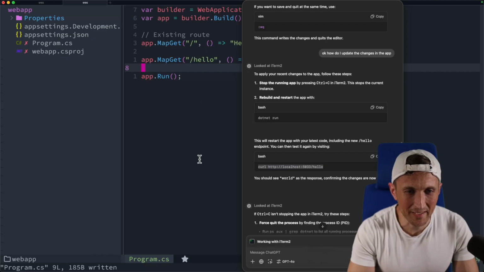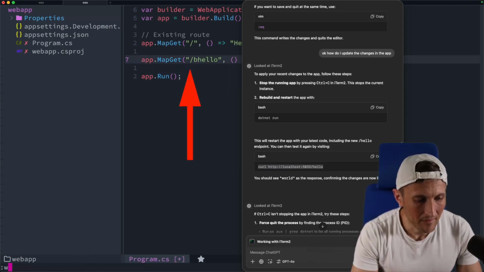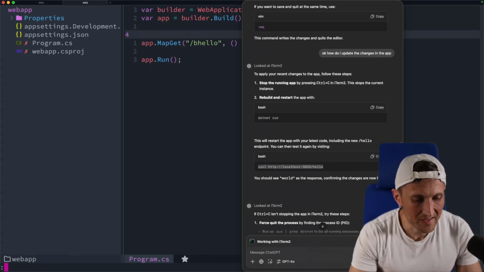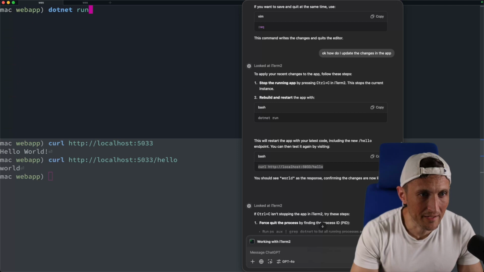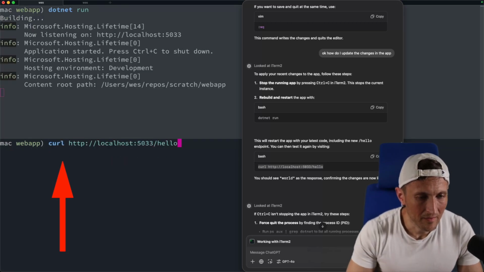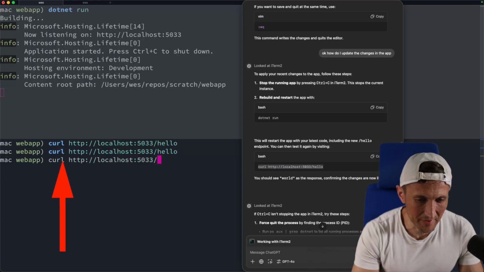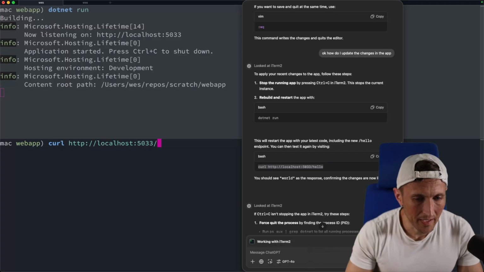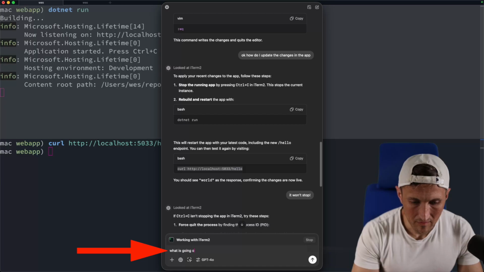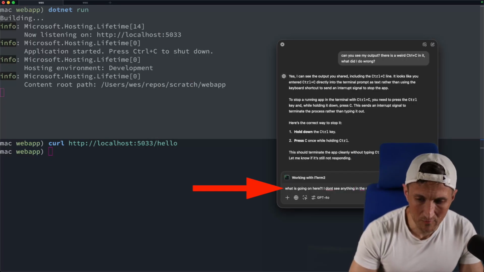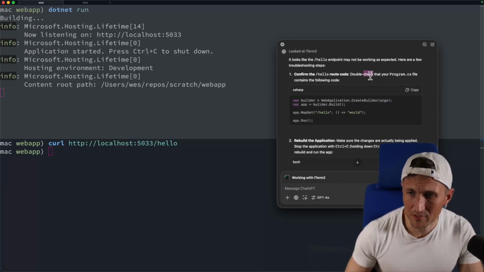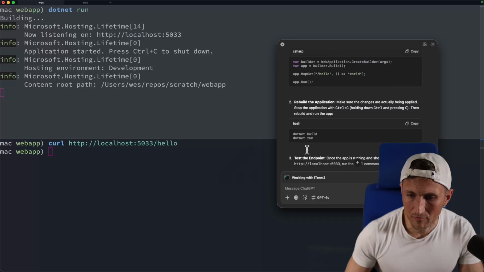So maybe if I go break something now, this is what I wanted to do earlier. And actually, let's get rid of this route and see what it does. Save that. I'll pretend I know what I'm doing for this part here. What's going on here? This would be a good challenge for it. Okay, so I'm going to pretend I'm dumb here, and that I made the changes. All right, so what's going on here? I don't see anything in the response. I'll play dumb. Okay, so double check your Program.cs file. All right, we'll just go over and do that.